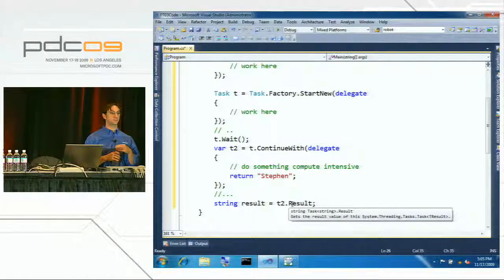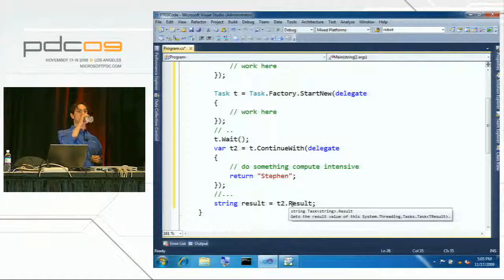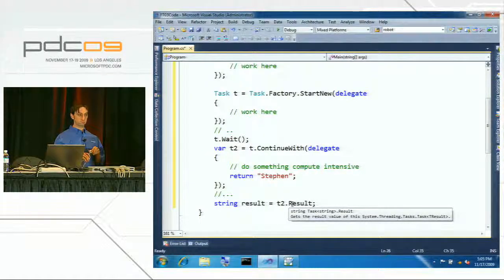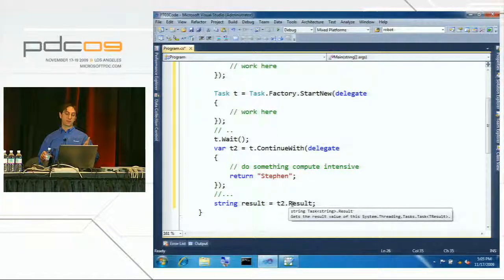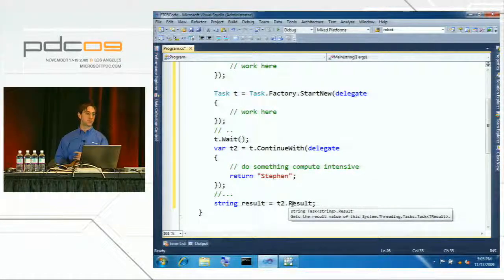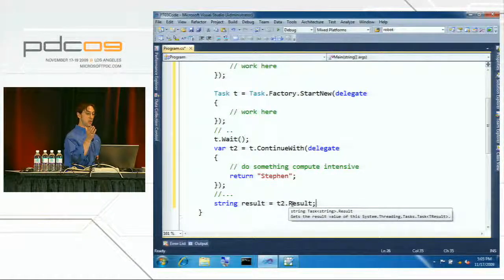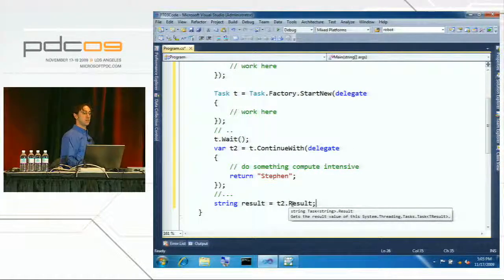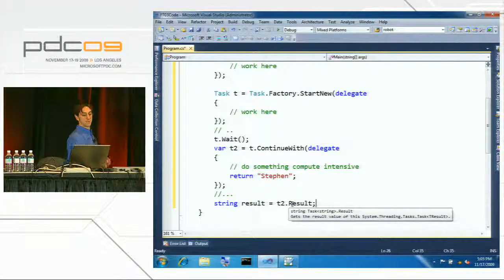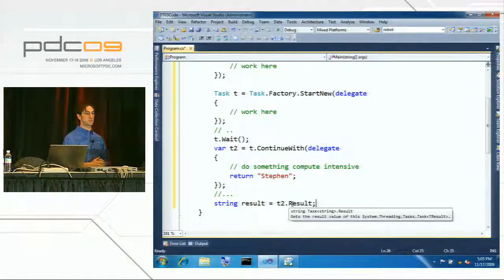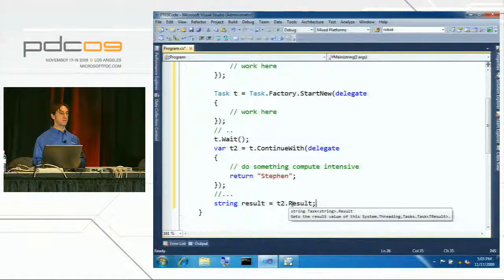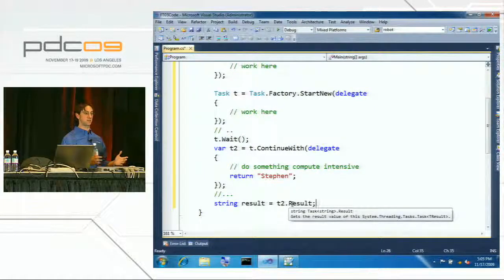Yes? Say if you're doing something compute intensive and you got to the t2.Result, would it block until it happens? So the question is, to paraphrase, what happens when I get to t2.Result if t2 hasn't completed? And the answer is we will not make forward progress beyond the call to t2.Result until it has completed, so that you can write this without having to worry about the synchronization, and it's taken care of under the covers, basically commingling the data with the synchronization.